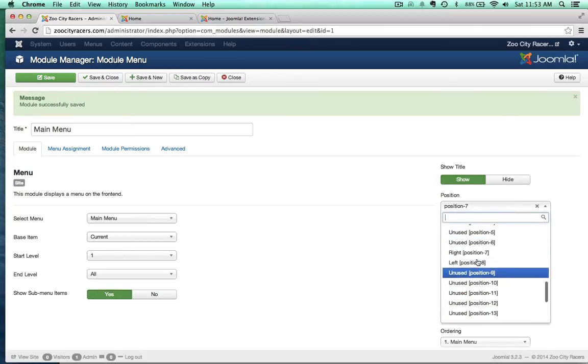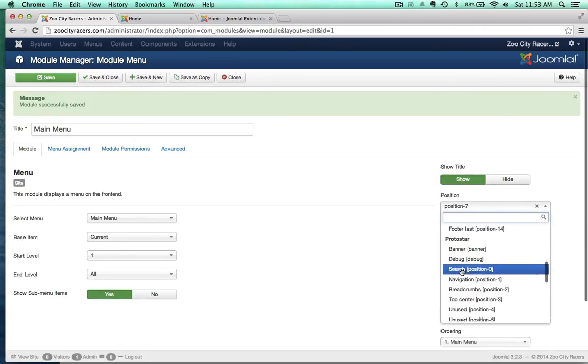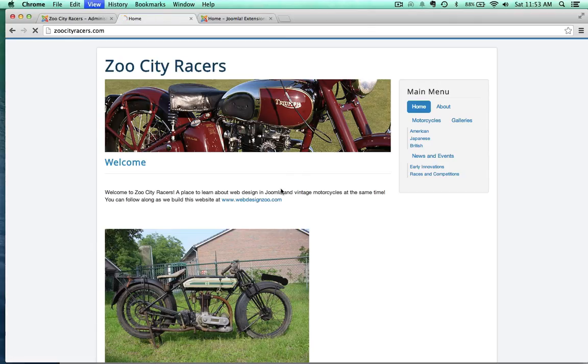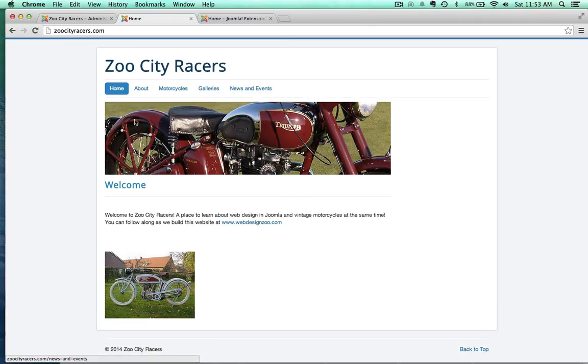But you could have another sidebar menu or a footer menu, all kinds of stuff, okay? So you can move menus all over the place. All right, let's go back and refresh. There we go. No damage done. All right.